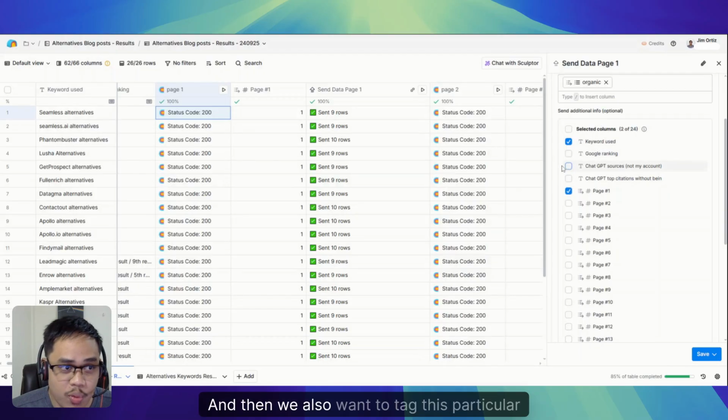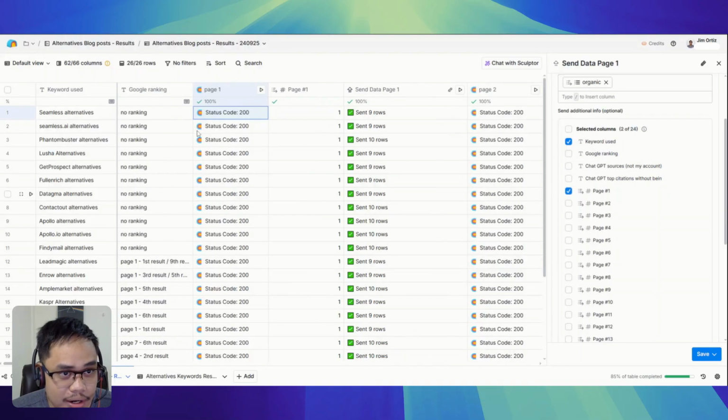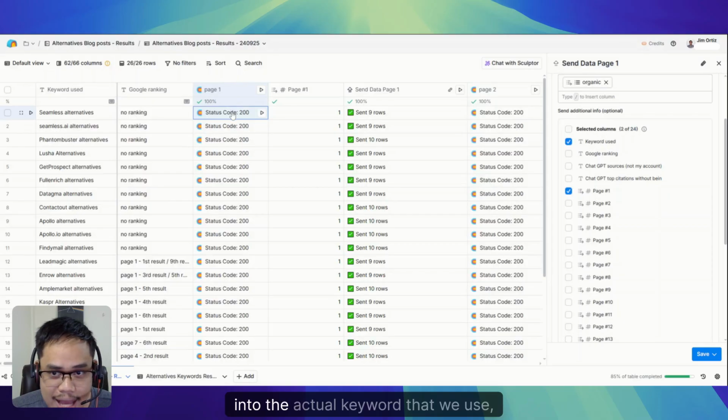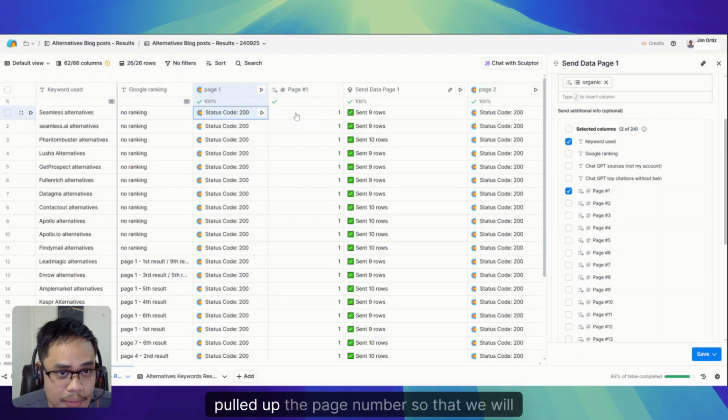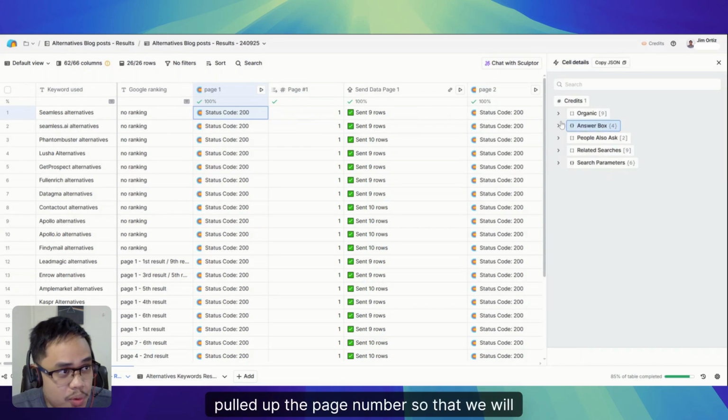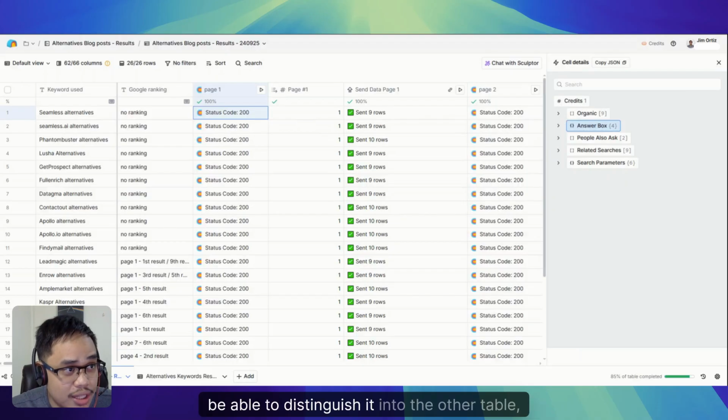And then we also want to tag this particular page result, which is page 1, with the actual keyword that we used, which is this keyword, seamless alternatives. That's why I ticked keyword used. I also pulled in the page number so that we will be able to distinguish in the other table which page it came from.